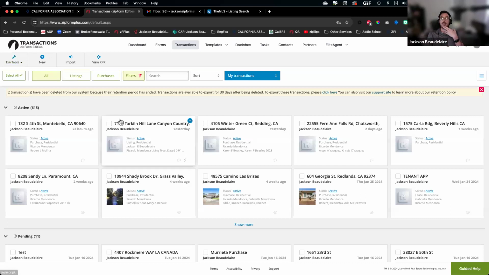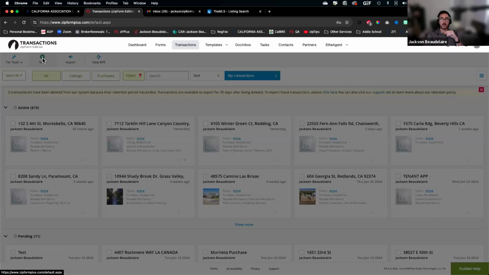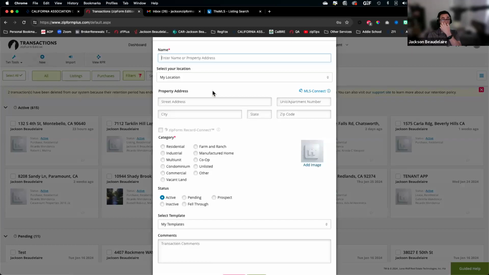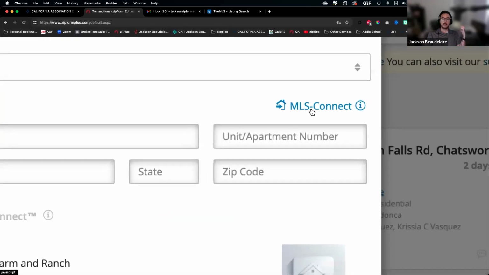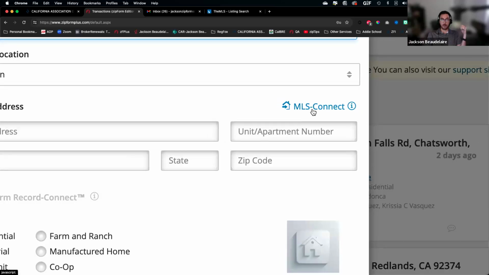Okay. So let's apply a template to an actual transaction and go through that workflow using the new form editor and the new and improved Authentisign. Okay. We're going to start a new transaction. Today is going to be a new purchase. Before I name it, I'm going to use MLS Connect to bring in information about this property.